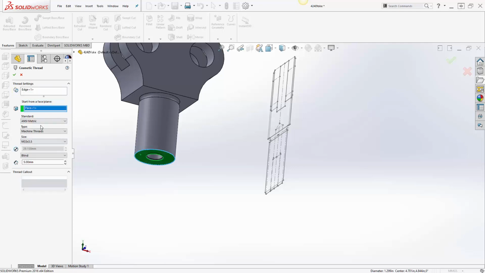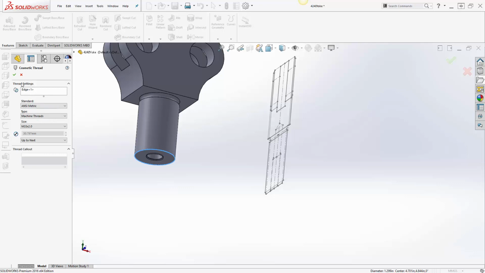Define the Start From face plane by clicking on the end face of the cylinder boss. We will use M33 by 2.0 external thread. This thread standard can be found under Machine Threads within the ANSI metric options. We will set the end condition for up to next.